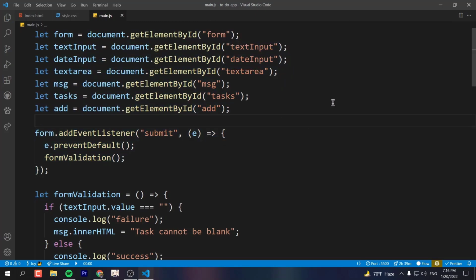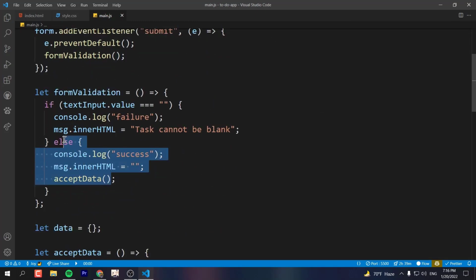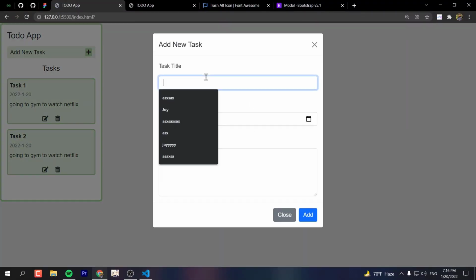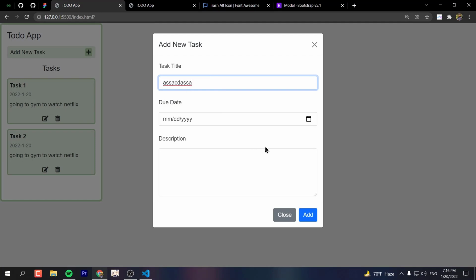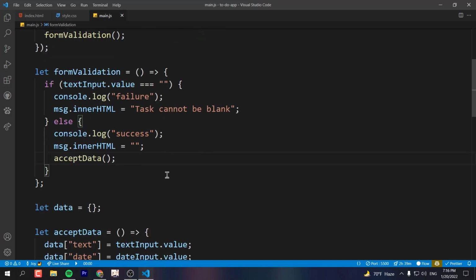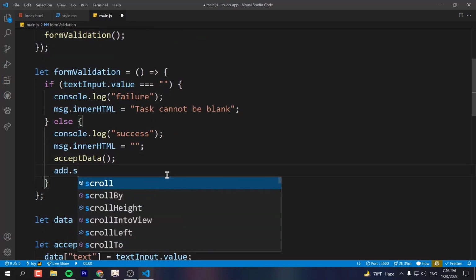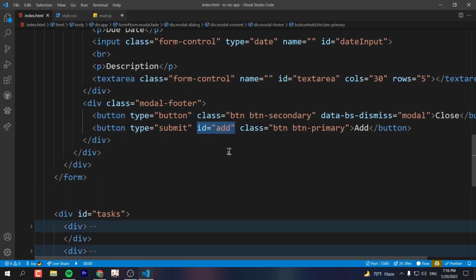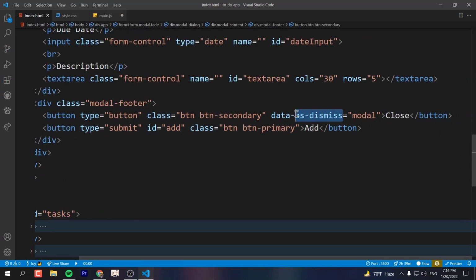Save it. Now listen, every time we have a success, it is a success state. Every time we have a success, we need to close this up, only then it's gonna work. So look at this, I'm gonna do this. Below the accept data, I'm gonna write here add.setAttribute. This is called a set attribute function, but hey, look at this, do you see this? This is called an attribute, and this one is called a value. Let me repeat that again.